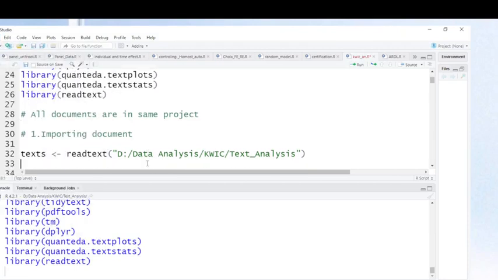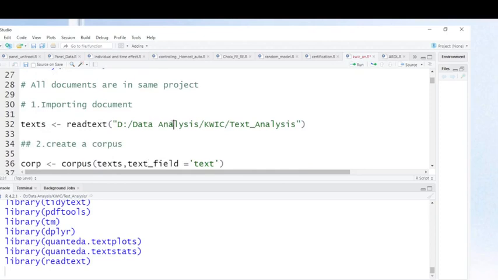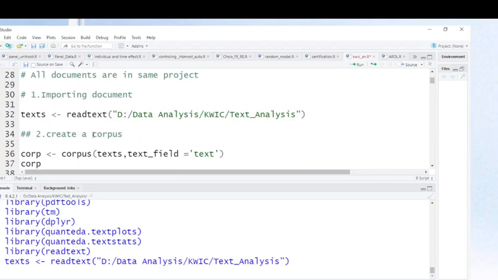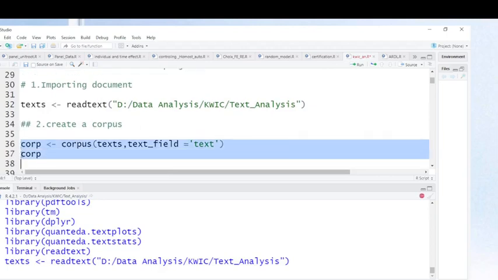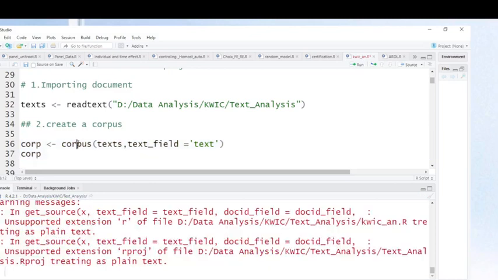This command here, friends, allows me to indicate where I saved my documents. Let's run this command. I'm going to create what we call a corpus, which is a group of documents. This command allows me to create a corpus, and then this allows me to just print or visualize. You see the corpus text is this one, and you have to indicate that you need text. Let's run this command. You will see what we have here.